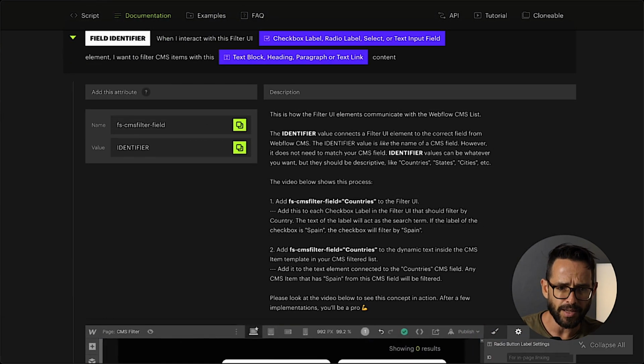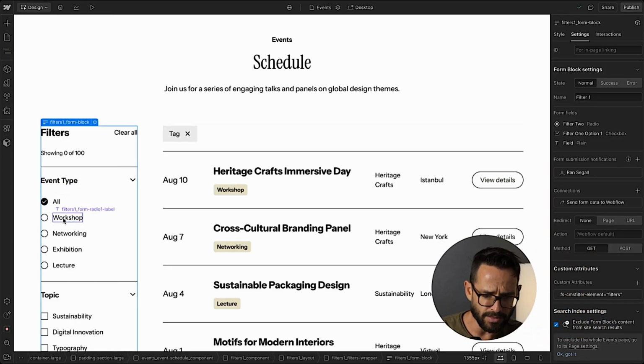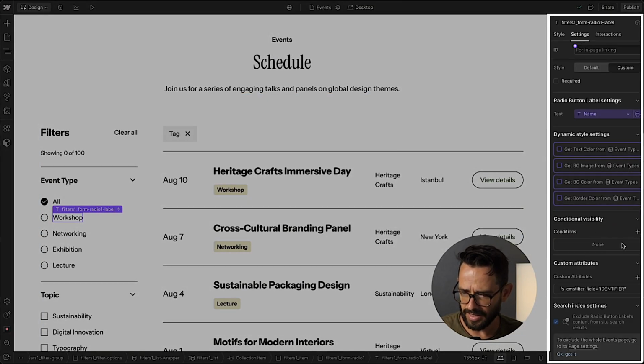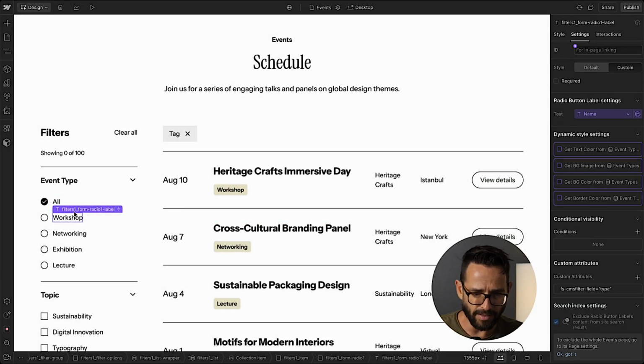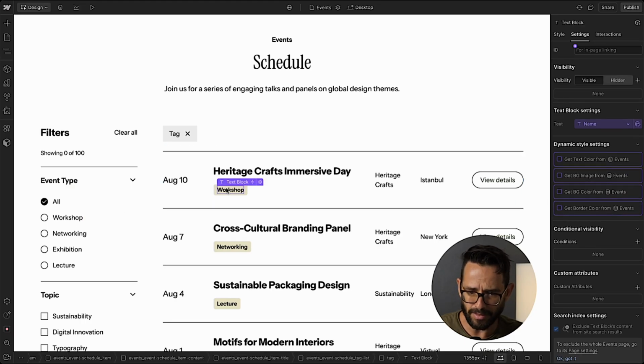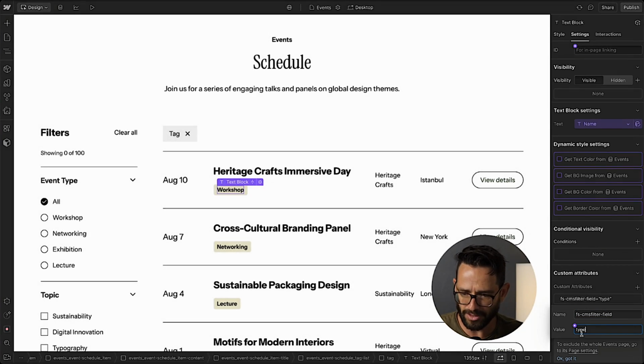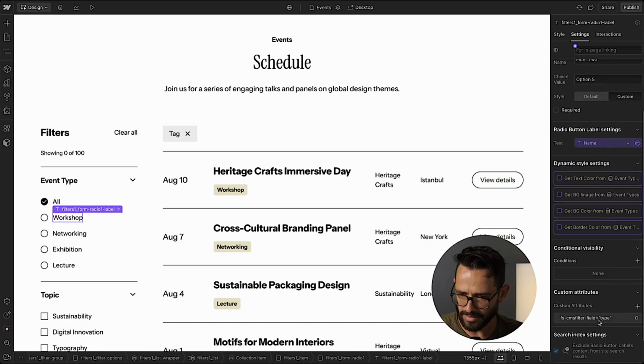Okay, so let's start matching them. So I'm going to copy this and let's start with this. So this is event type, right? So I'm going to go into settings and I'm going to add another, this is really great. It already has here this CMS filter identifier. So I'm just going to change this identifier to type, okay? This is great. And the other place it matches to is this, right? This text is the event identifier that correlates to this. So under settings, I'm going to add custom attribute and I'm going to do the same here, type. Make sure that they match. This is type and this is type.